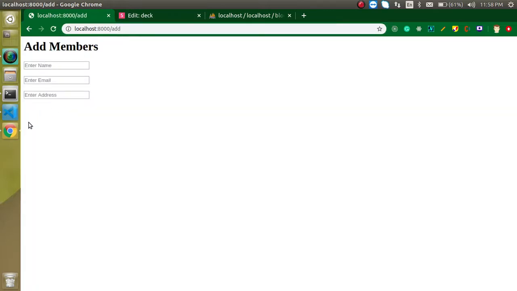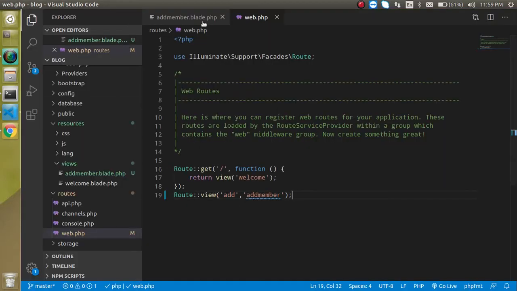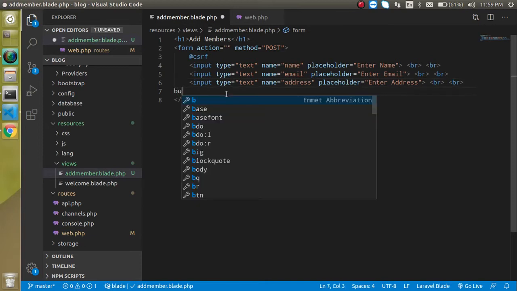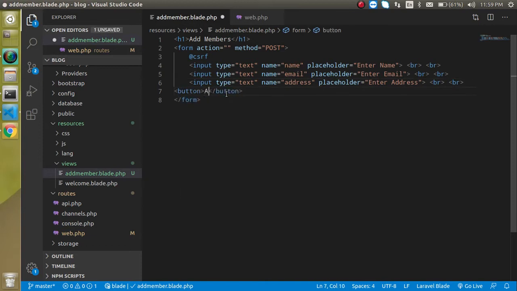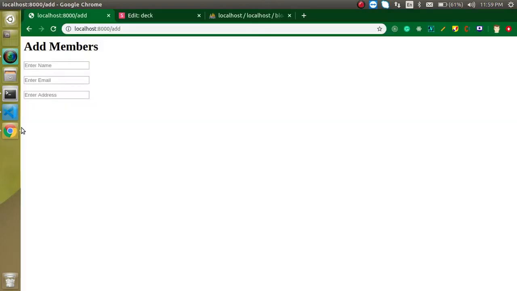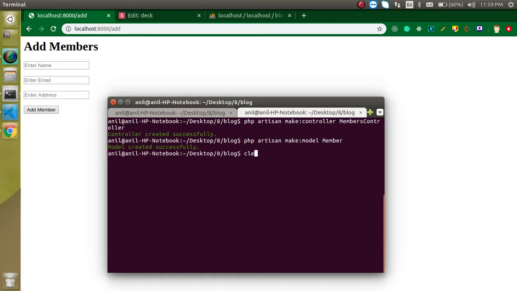Now you can see that we have the three fields, but we don't have a button, so let's make a button also, and just write here add member. Let's define the type, can be submit. Right now this form is ready to submit, but we also need the controller and model.